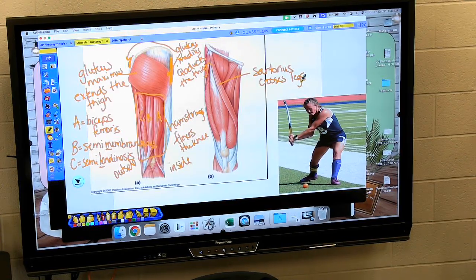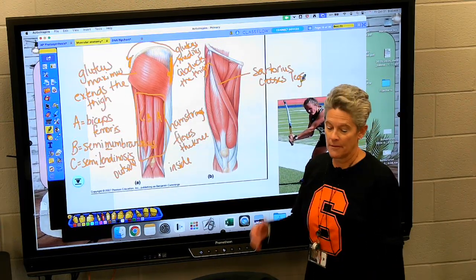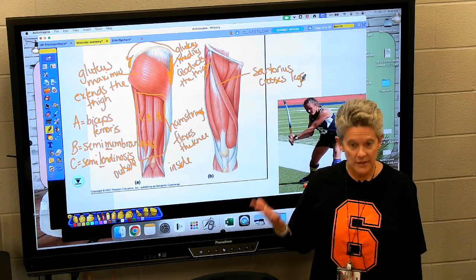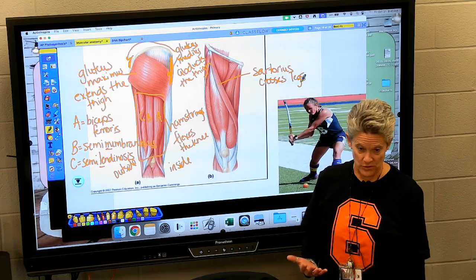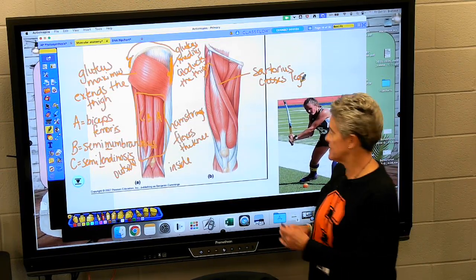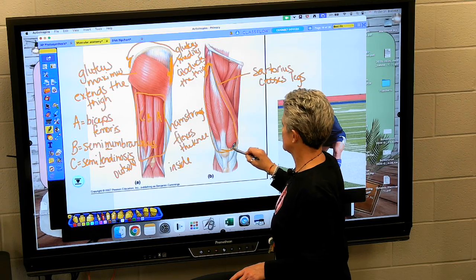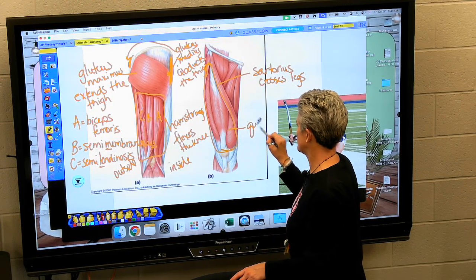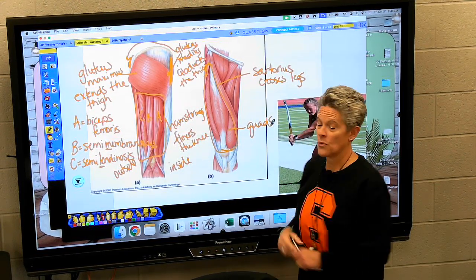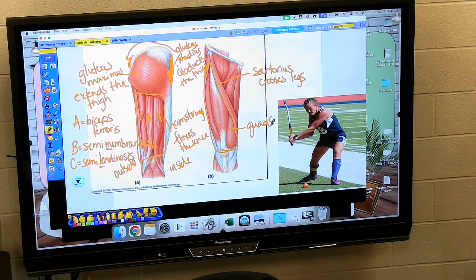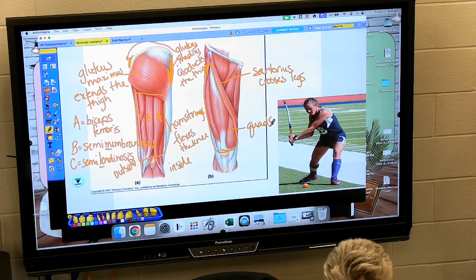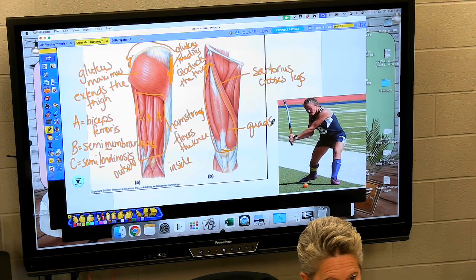All right, and then we move to the quadriceps. As a whole, they're called quadriceps femoris because they have 4 attachments or 4 muscles. So this is this big group here. All of this, these are the quads or quadriceps femoris. And what do they do as a whole? We're going to talk about the names of the 4 muscles here, but what do these muscles do together?